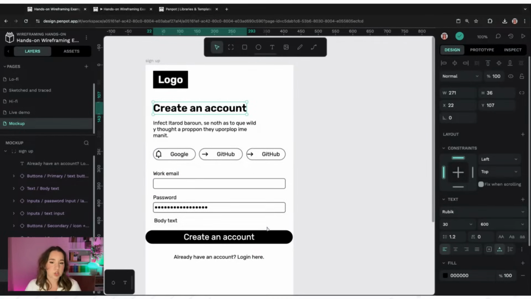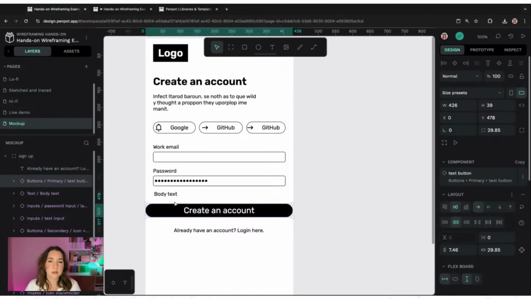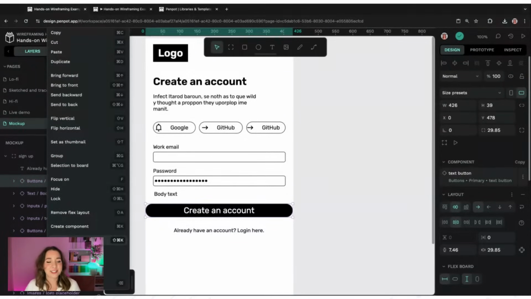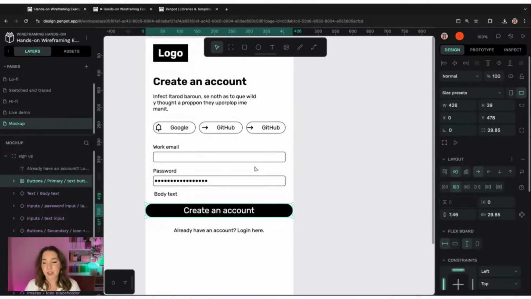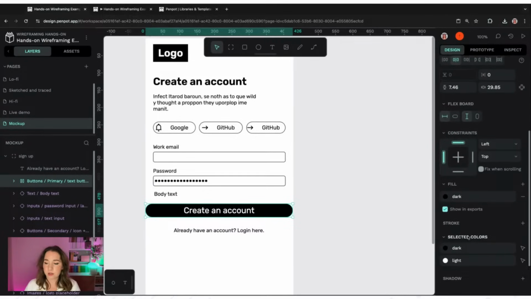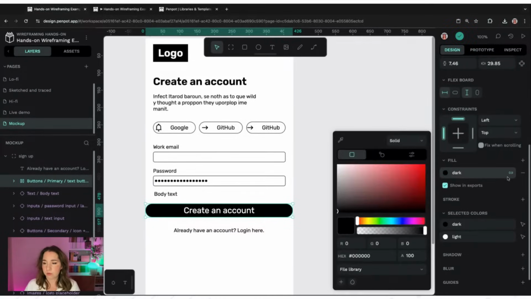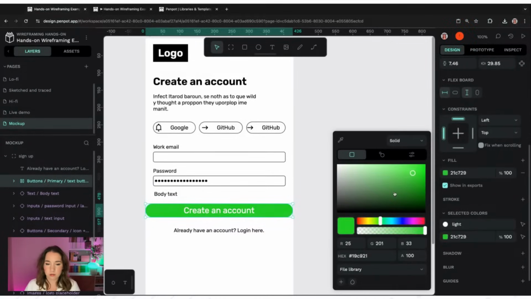But what if I want to change it? What if I want to start thinking about what color I'm going to make this create an account button? What I would personally do, I don't know whether I would say it's a best practice, it's a me practice. Is that the same thing? Probably not. I would detach the component. I would make the changes to it. So I want to change my fill color. I'm going to make it green. Why not? Color of the summer.